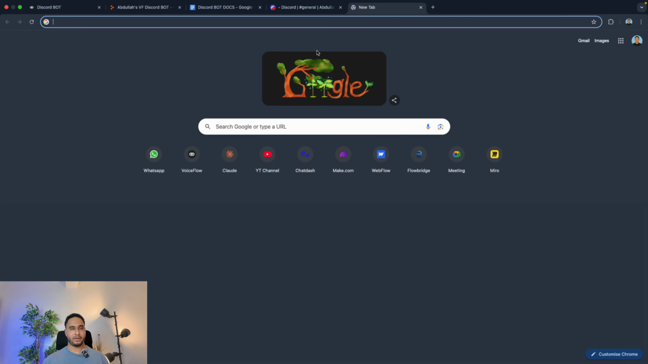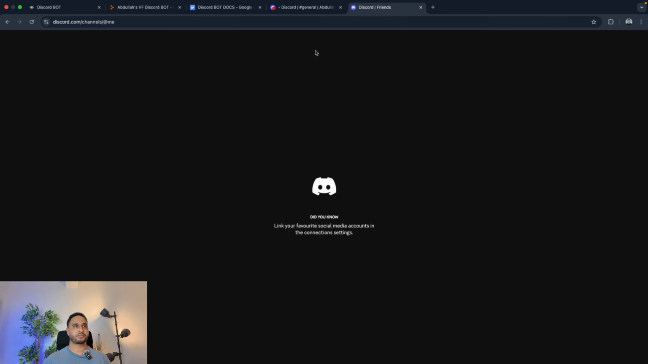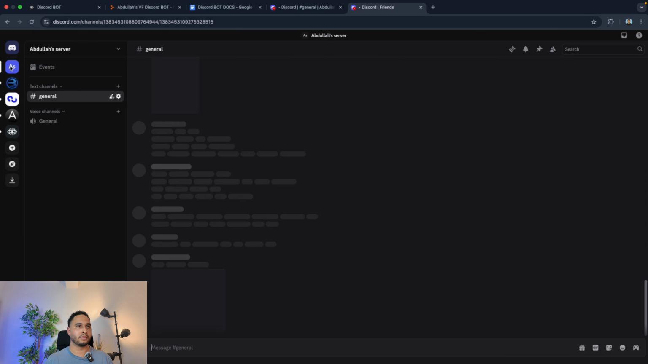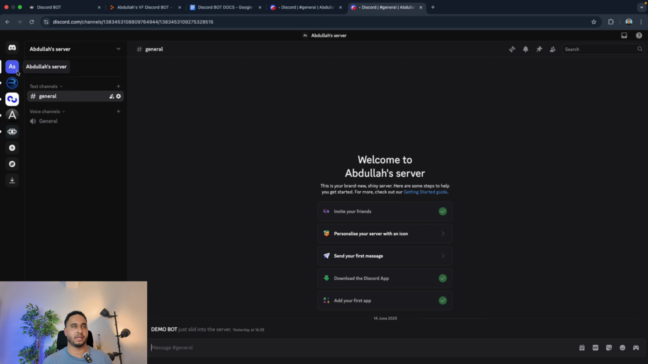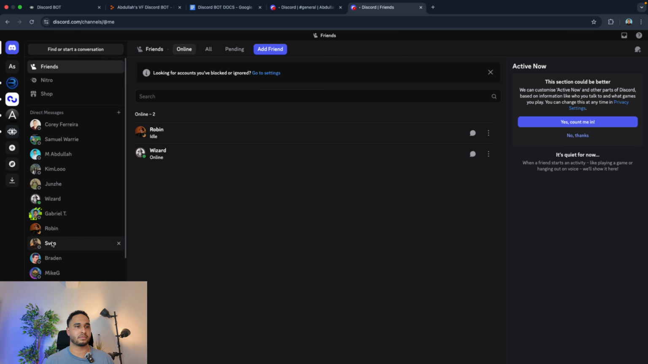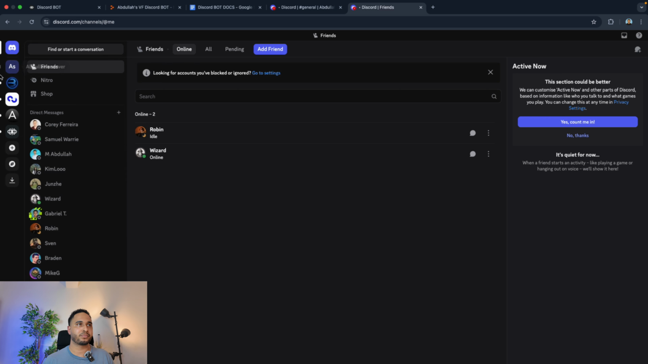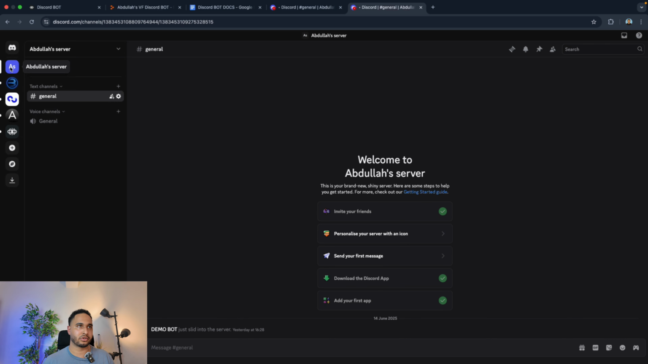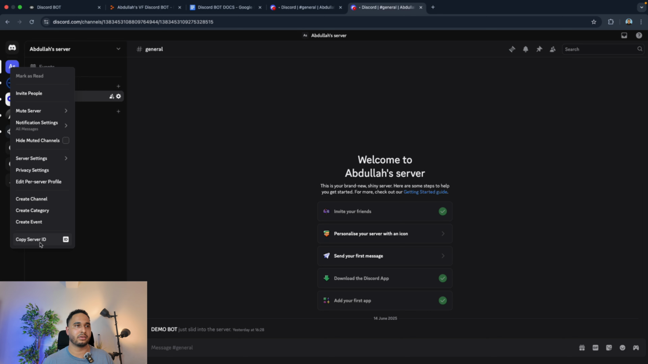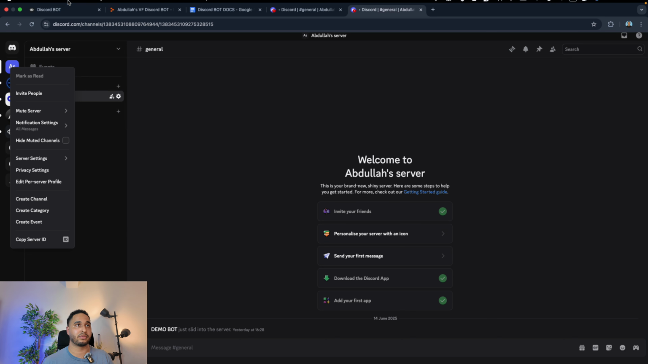In Discord, you just have to create a server first. I've created my server already over here, and it's very simple. You click on the plus, add a server, and then create your own server. Just keep it simple. If you don't have a server, then you have to create it. If you have, you don't need to do this. Once you have your server, click on your server and then right-click, copy server ID and save it also, because we will need this later in the video.